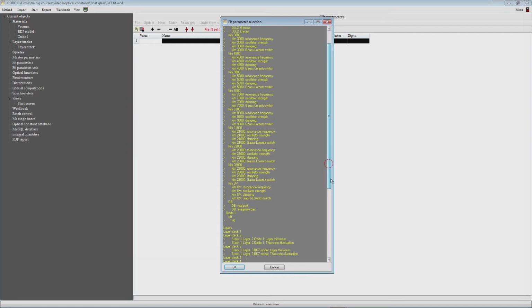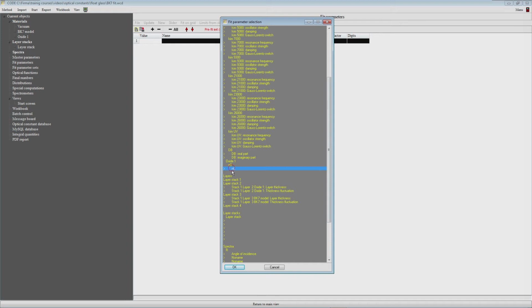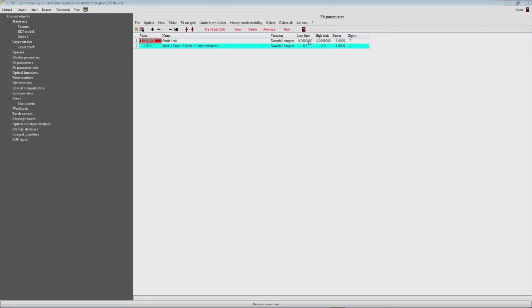Actually, I want to vary the N0. That's the constant refractive index that we have used for the optical constant model, and holding the control key down, I will select also the oxide 1 layer thickness. Then press OK, and just set some boundaries. The lower limit for the constant refractive index should be 1, the higher limit, let's say 5, and maybe the thickness should be flexible between 0 nanometers and 500.